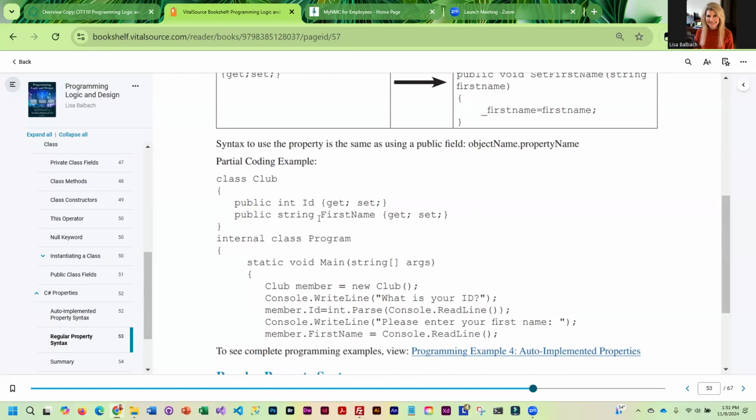To place values into our public properties, it is very similar to placing values into public fields. You still have to create an object, but what you would do then is do the object dot and then the property. And if you're going to put a value into that, you just have an assignment statement. So there are no more set methods. And if you want to print it out, you do not need to use a get method. It is just the object dot and then the property. So let's take a look at some examples.